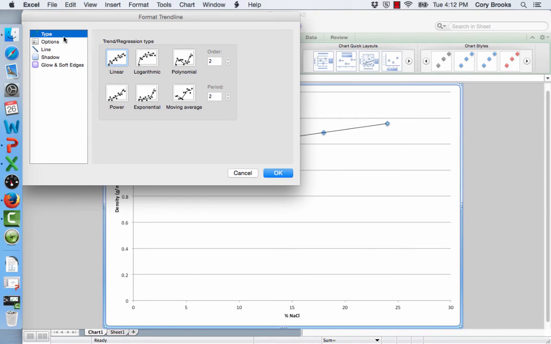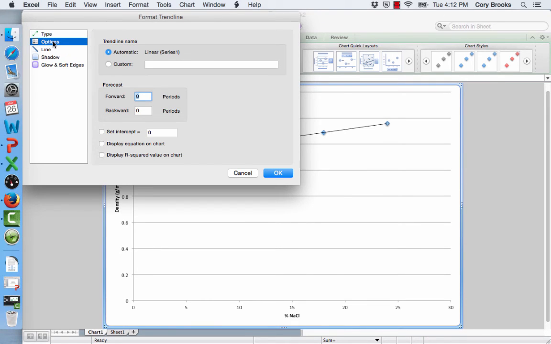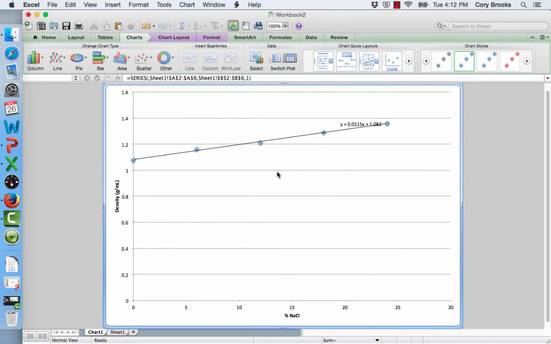You should see somewhere in your dialog box an Options tab. And under Options, we can select Display Equation on Chart so that the equation of our trend line will be clearly displayed, and we can use that to determine the concentration of sodium chloride in our unknown. Click OK. And we can click and move our equation into an area where it's easier to see. There we go.